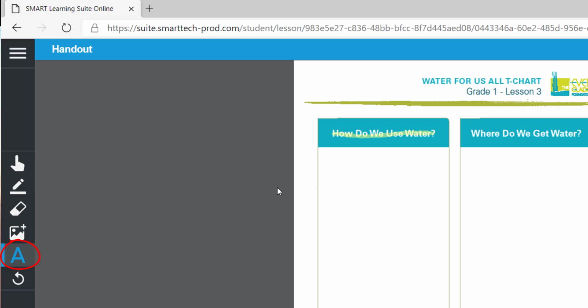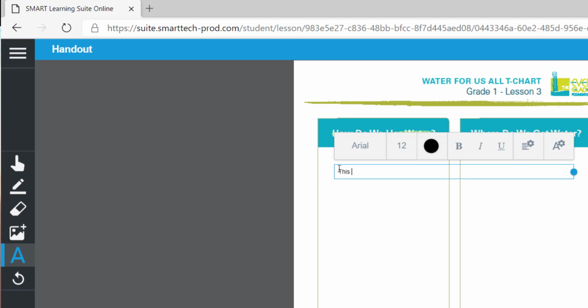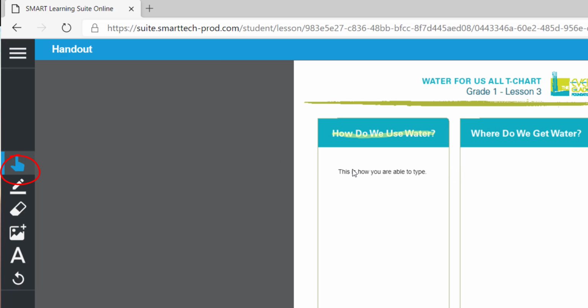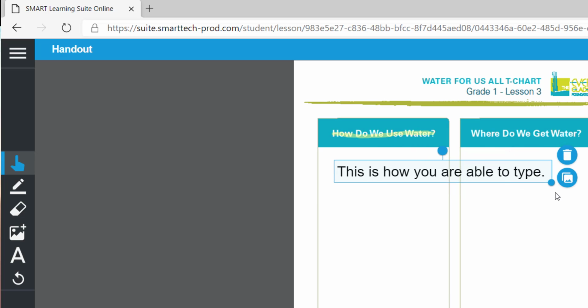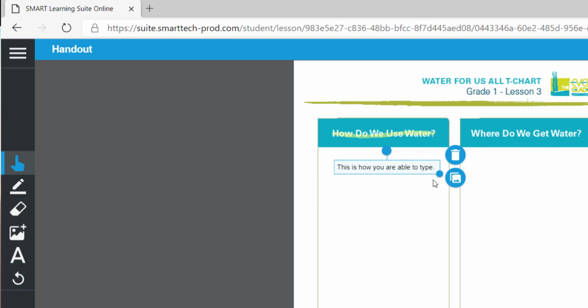By clicking on the A, you have a text box. This is how you are able to type. If you need to move your typing or your writing around, use the finger, select what you need to move, and move it around. If you need to delete it, choose the trash can. To make it larger, simply grab the bottom right-hand corner and drag it out or in. If I needed to rotate my text, this is how I would do that as well.